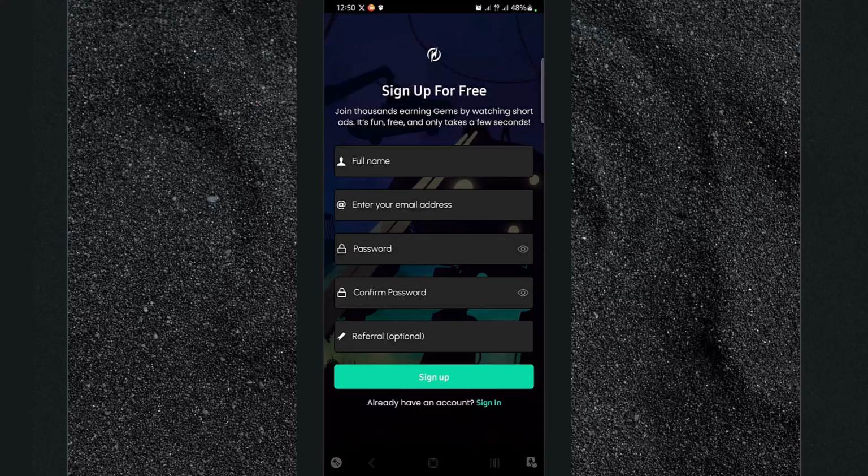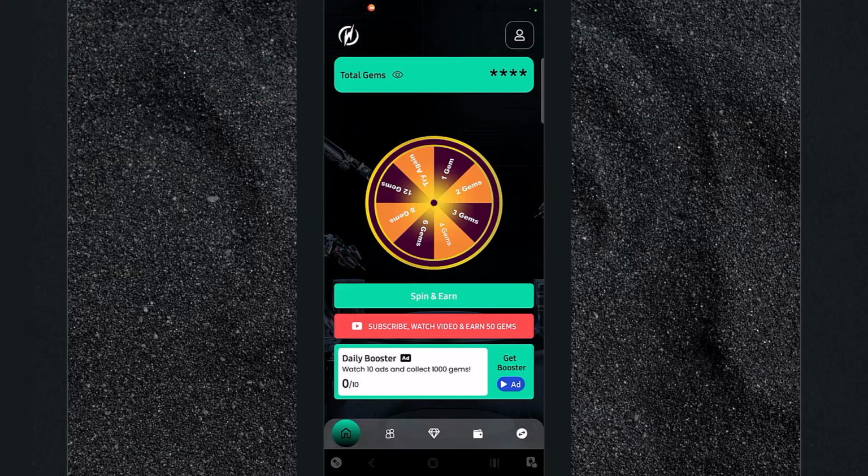When you click sign up, you just need to put your name, put your email address, put your password, and confirm the password here. And don't forget my referral code. If you don't use it, no problem. Let me enter into my own account now. All right, so now I'm back in my own account.